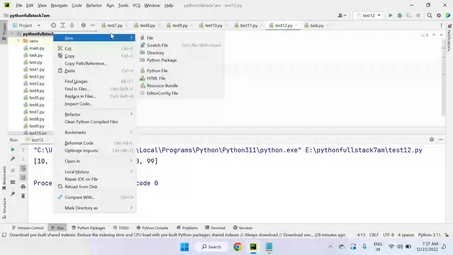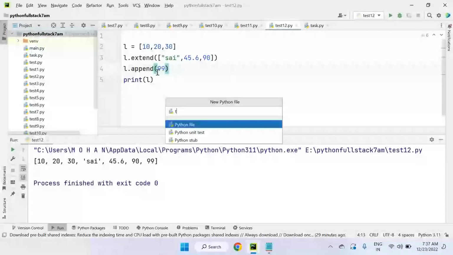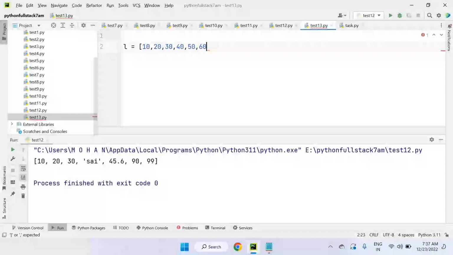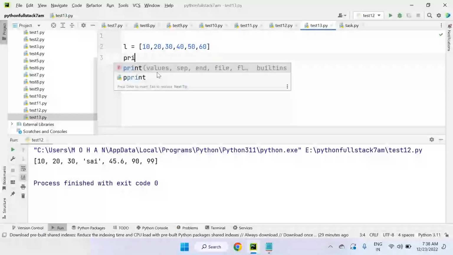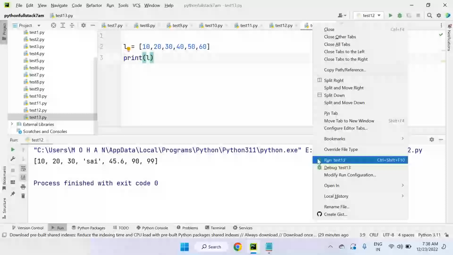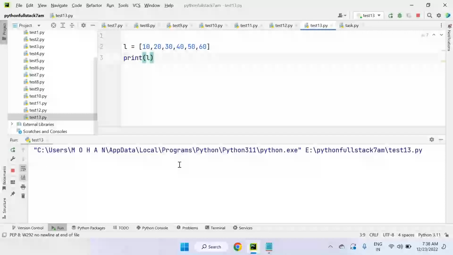Test 13. Now I'm trying to take one list like this. These are the list elements. I'm printing the list, and we got these elements clearly: 10, 20, 30, 40, 50, 60. L is a list 10, 20, 30, 40, 50, 60.